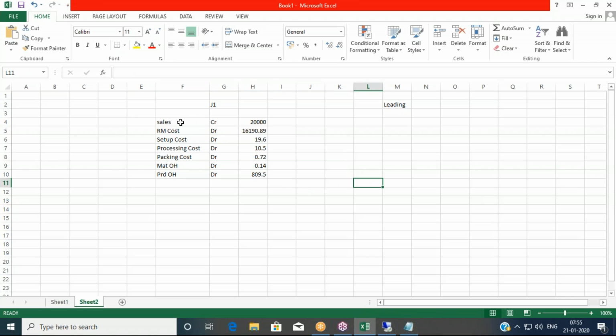That means sales, earlier it was credited. Now this was posted on 17th January 2020, and if we are going to process today, this debit entry, sorry, this was credited earlier, so today it is going to debit. So debit 20,000.